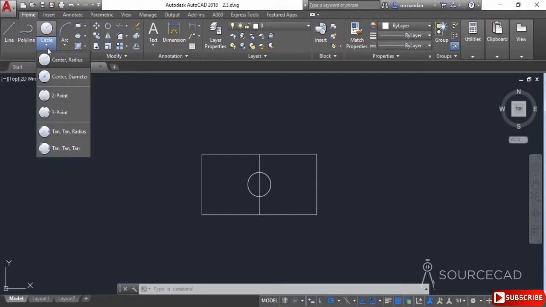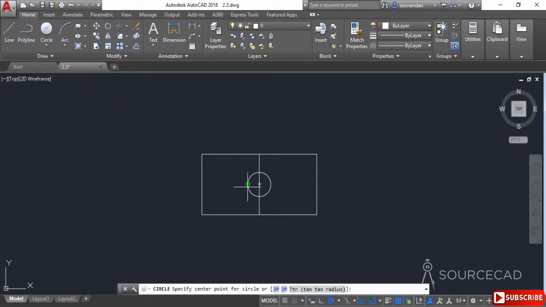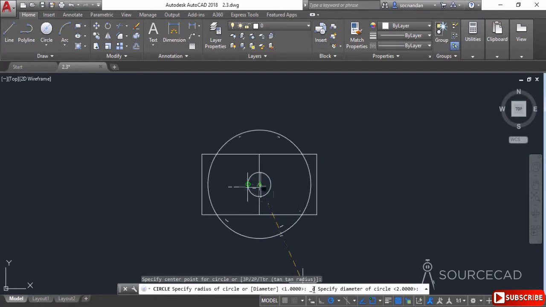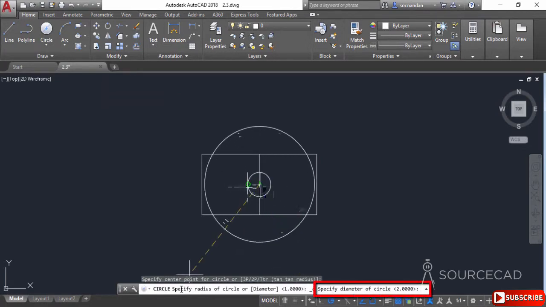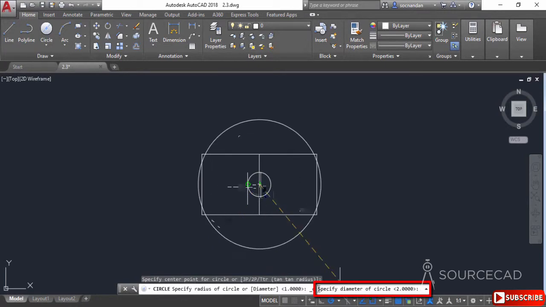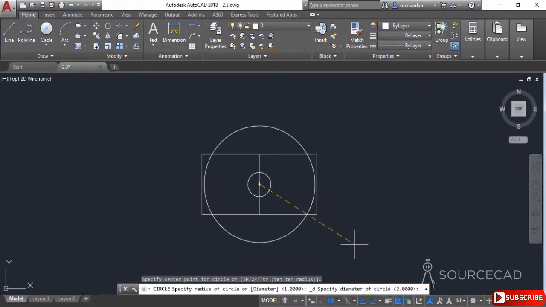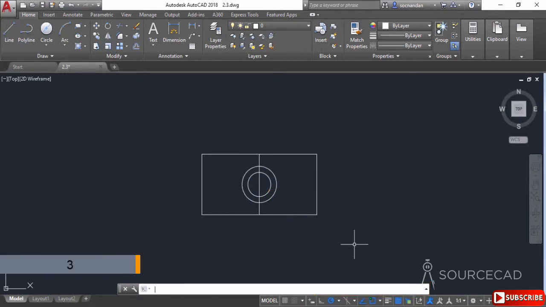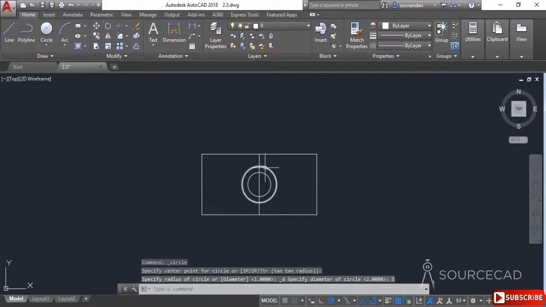So go to this circle flyout and select the center diameter, and in this case we need to select the center first. And when you look at the command line, you'll notice that the radius option has been overridden and we have this option now which says that we need to specify the diameter of the circle. So let's type 3 as the diameter and press enter, and now here we have it, the circle with a diameter of 3 units or a radius of 1.5 units.